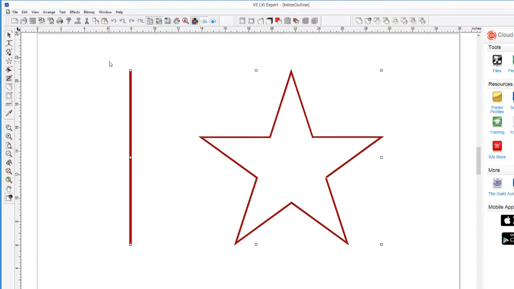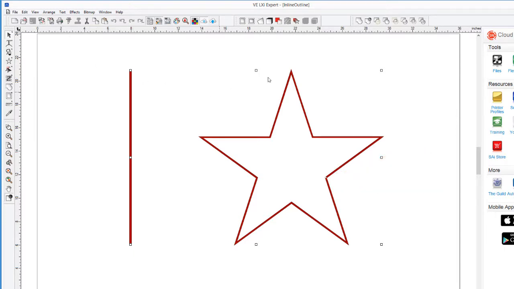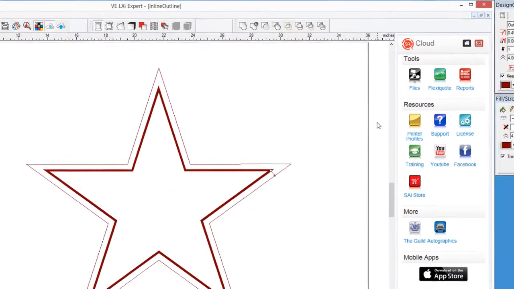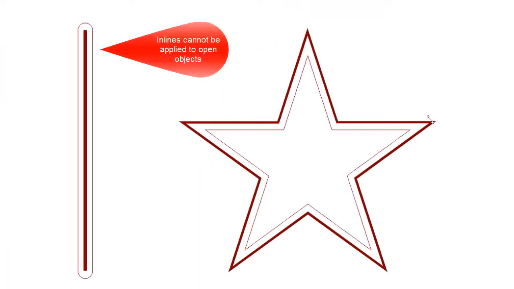In the drawing area, there is a simple line, which is considered an open shape, and a star, which is a closed shape. Both objects are selected, so if we click on the Inline Outline tool, an outline forms immediately on both selected objects. Looking at Design Central, there are a couple of options that will help shape the outline. The first option determines whether to make an outline of the object or inline of the object. Let's switch it back to outline.